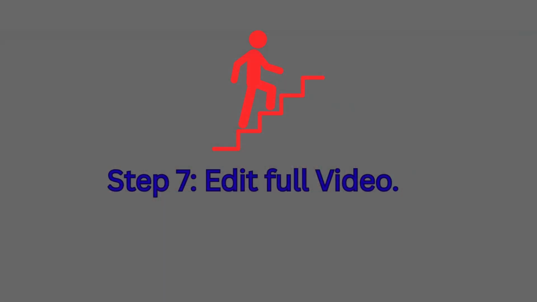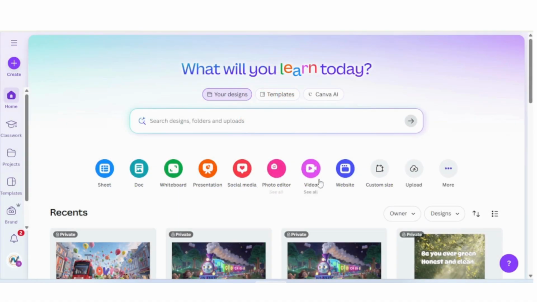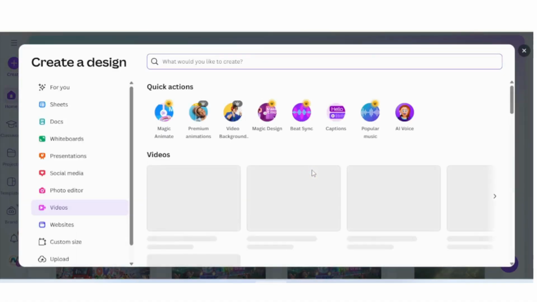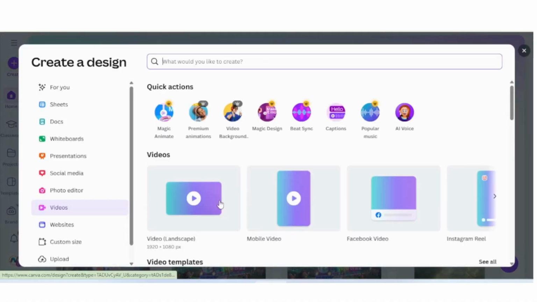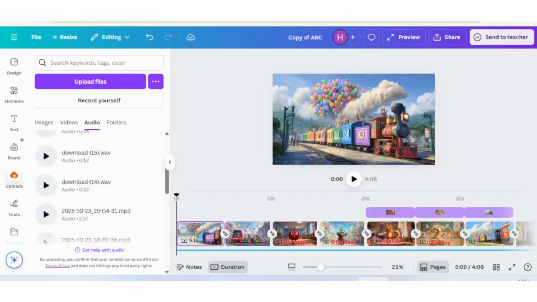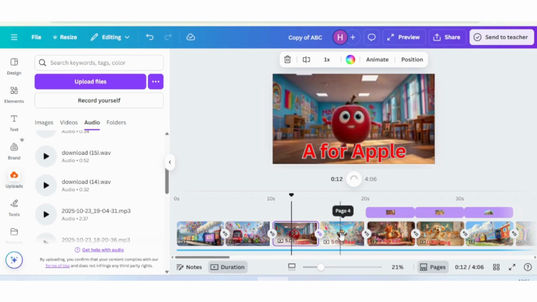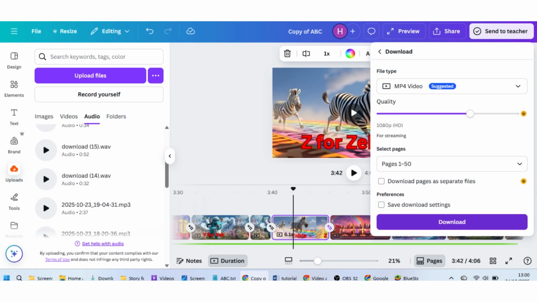Step 7. Edit the full video. Free and easy. Use Canva. Totally free and beginner-friendly. Go to canva.com and create a video file with 1920 by 1080 aspect ratio. Upload audio and video clips one by one by clicking on Upload button. Add transitions and review by listening and watching. Make it colorful, bright, and full of movement. Kids love energy. Keep it fast, fun, and musical. When you're done, download the video as MP4 format by clicking on the Share button on the top right.